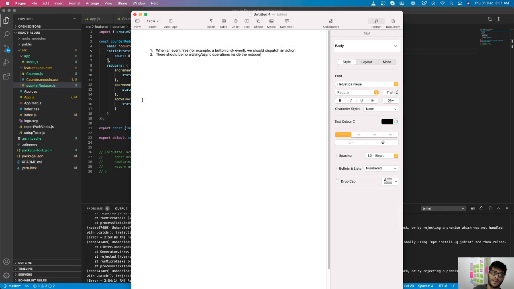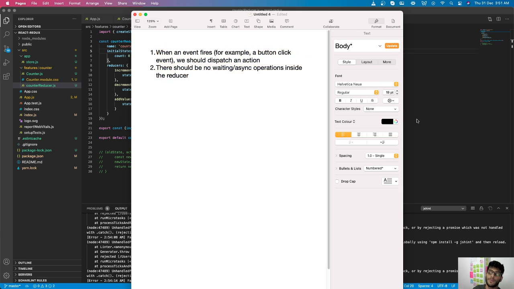I don't want to save this file. Okay, let's make it big. Okay, these are the 2 rules that we have to follow. We follow the first rule, so let's try to follow the second rule now. How do we follow the second rule?